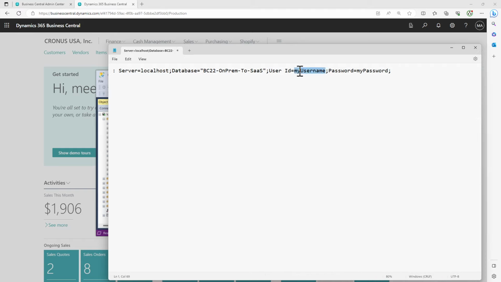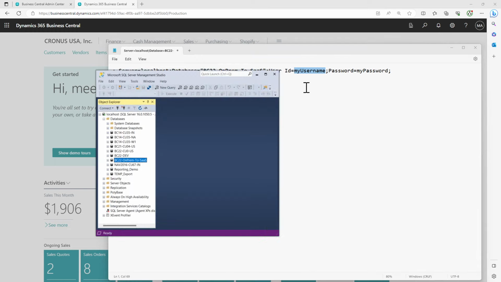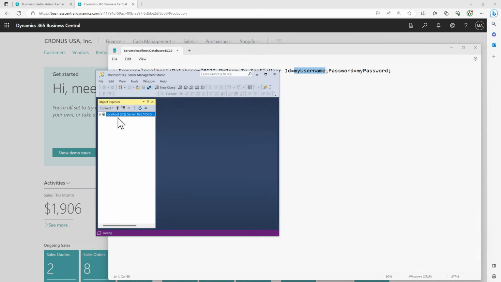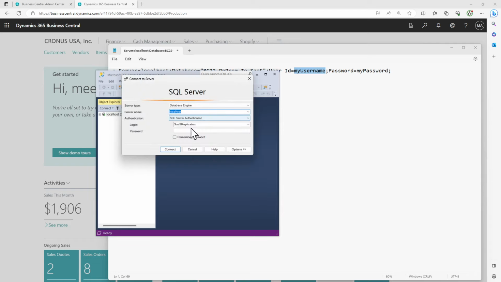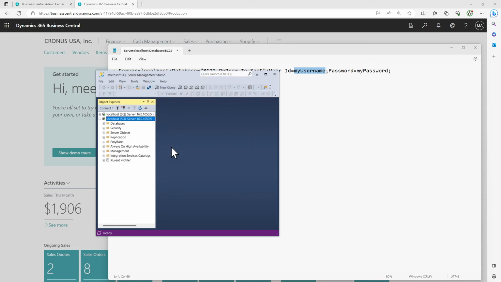Then the user ID and the password. Now remember, you can't do it with Windows authentication. So you'll have to create a SQL user or database login in your environment. I've already created one, so I'm just going to log in with that user. Make sure that you are able to connect when you create that account, so that you are able to connect to your SQL Server.